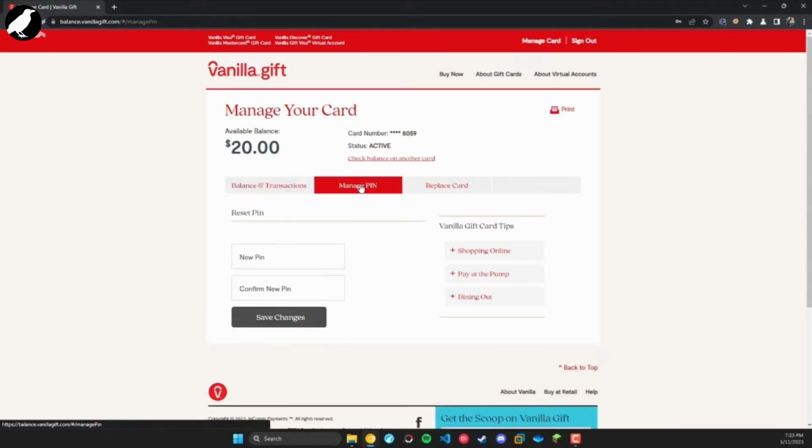Okay, so now from this manage pin section you can reset your pin here, so you have to give your new pin and confirm the new pin here. After you've done that you'll have to just click on this save change option.